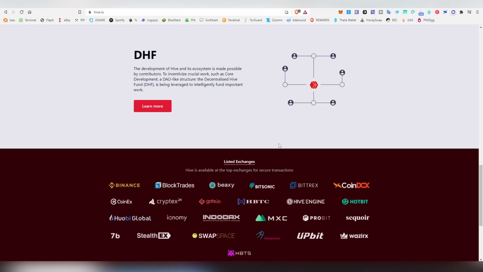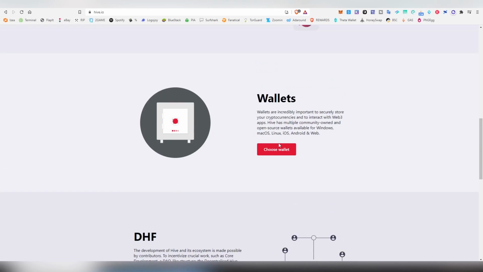What you need to understand is that Hive is a perfect ecosystem for people of less fortunate circumstances to start on, because there's not really a lot of money investment needed in Hive. Even starting out with $5 or $10 in Hive can skyrocket you really well if you just know what you're doing and post quality content.